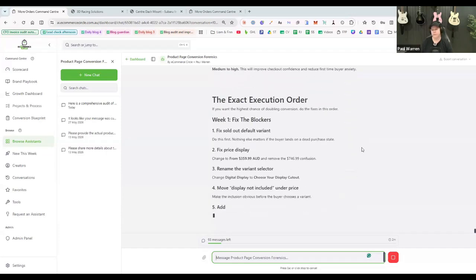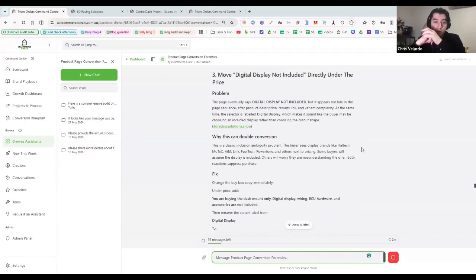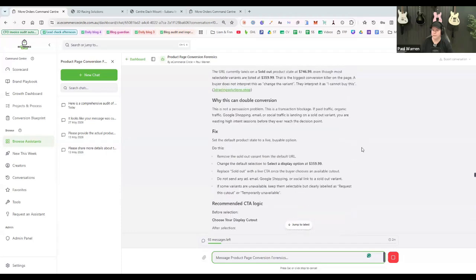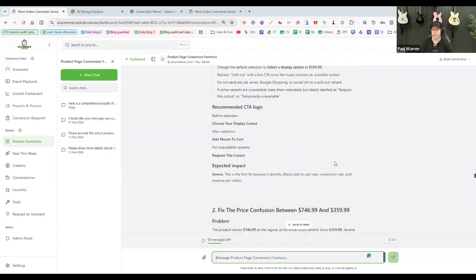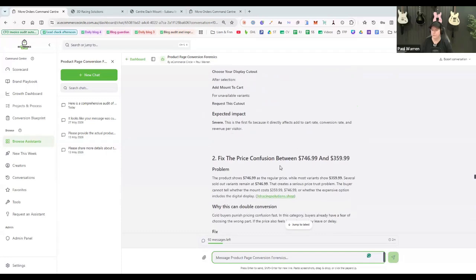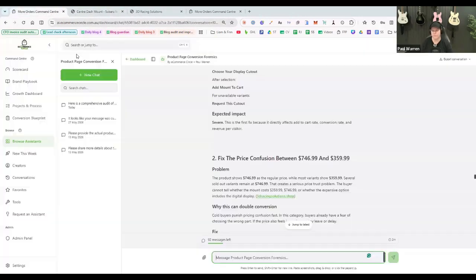So let's have a look here. I should just stop it. It's going to keep going for hours. Oh my gosh. But it's found a lot. I call this opportunity, right? So again, sold out issue. We've already found that one. Price confusion. There's price confusion because different products cost different prices. So that's not so much confusion. That's what it is.